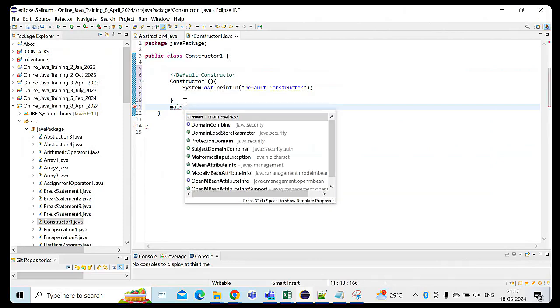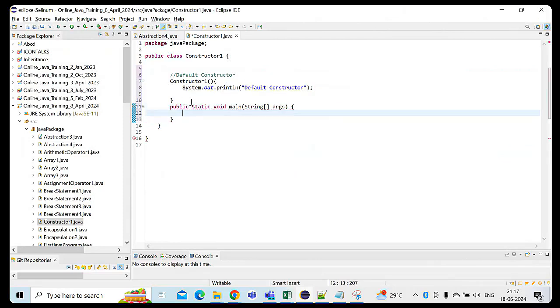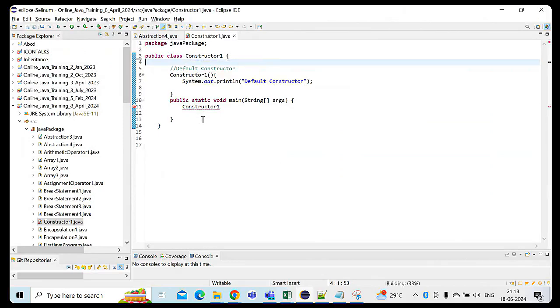Now I will take the main method. Here I am going to create an object of this class. What is the class name here? Constructor1, same as the class. So I'm going to create an object of this class: Constructor1 C1 equal to new Constructor1. Right, guys?